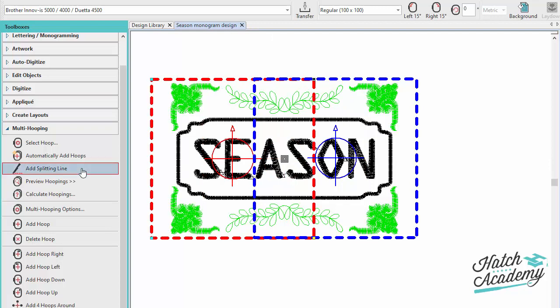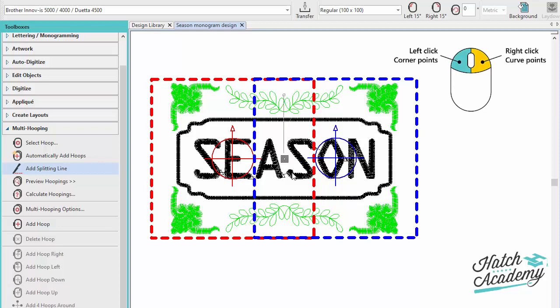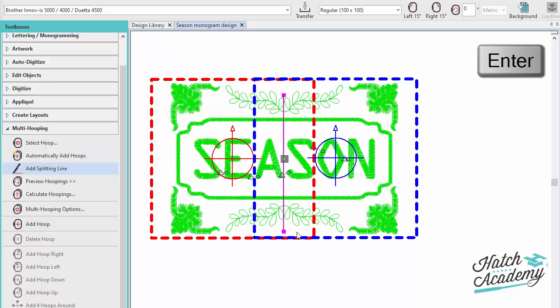Click the Add Splitting Line tool. Move the mouse pointer to an overlapping area where you want to split the objects. Digitize a splitting guideline. Left click for corner points, right click for curve points. Press the Enter key to add the splitting guideline in pink.